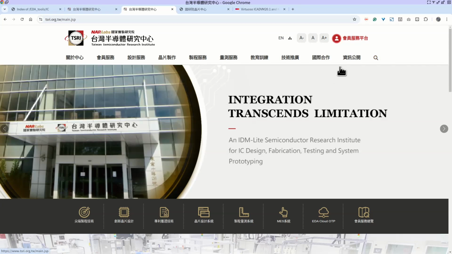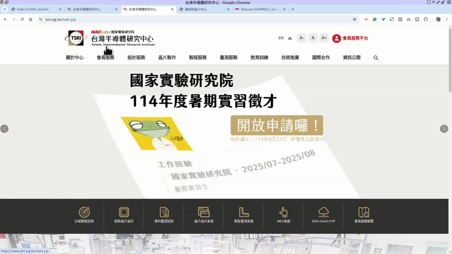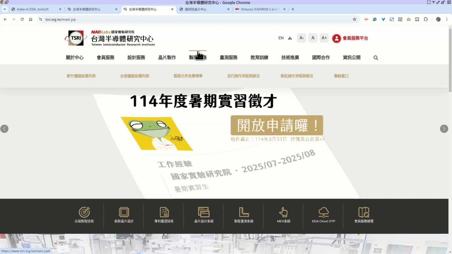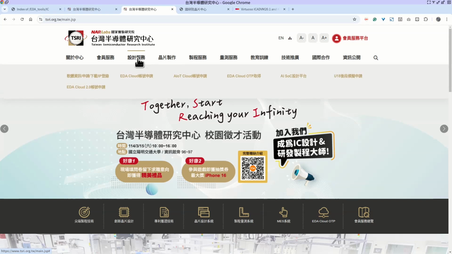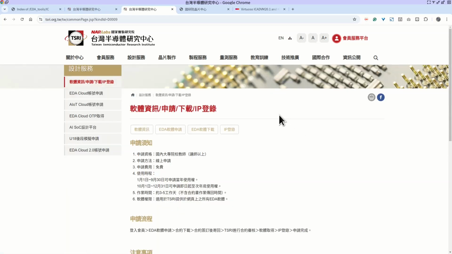If you want to download and install EDA tools from TSI, which is Taiwan Semiconductor Research Institute, you need to have a professor account like me. Then there is a design service tab here. You can click design service and select software information, apply, download, and IP registration. Okay. So during this category, there is an EDA software download.